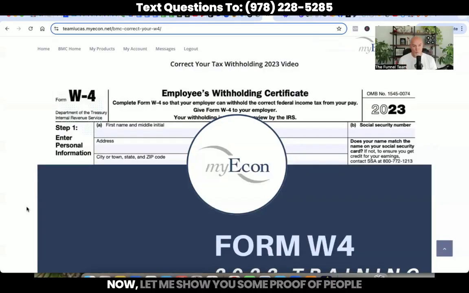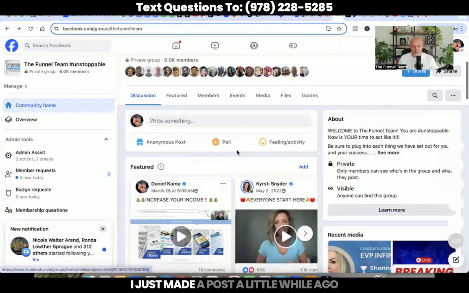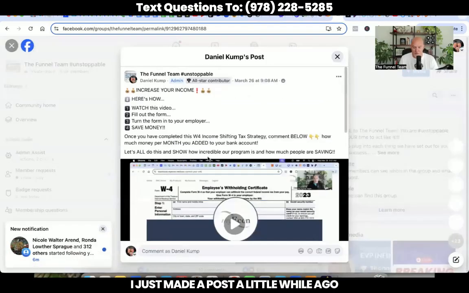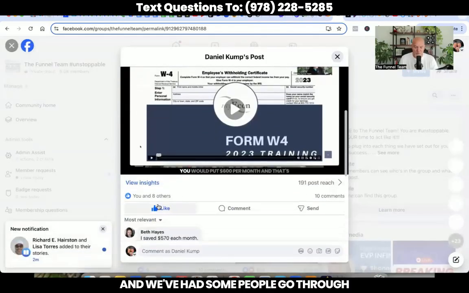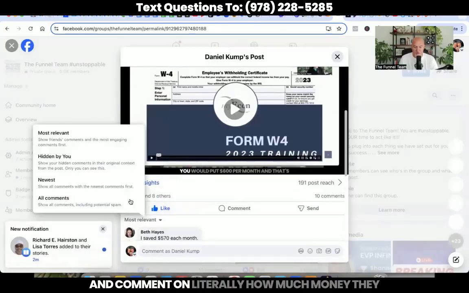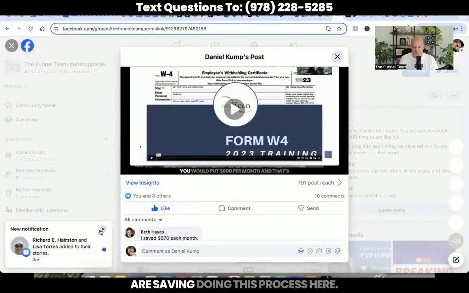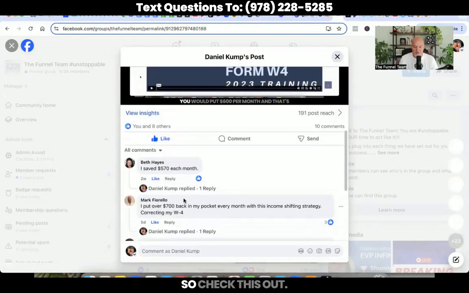Now, let me show you some proof of people that are actually going through this process. Here in our Facebook group, I made a post a little while ago, and we've had some people go through and comment on literally how much money they are saving doing this process here. So check this out.